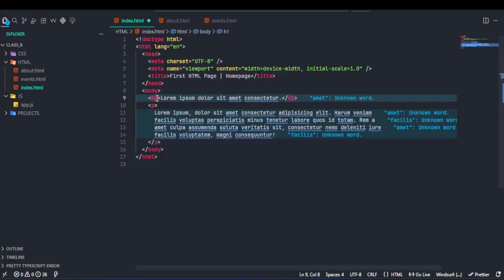So this H1 now is the tag. So the H1 tag, this is the P tag, which is the paragraph. So we have different tags. As you can see, we have the head tag, and we have the body tag.